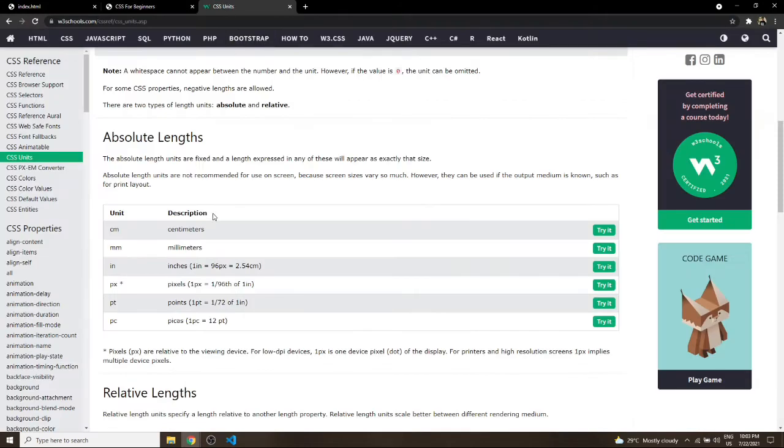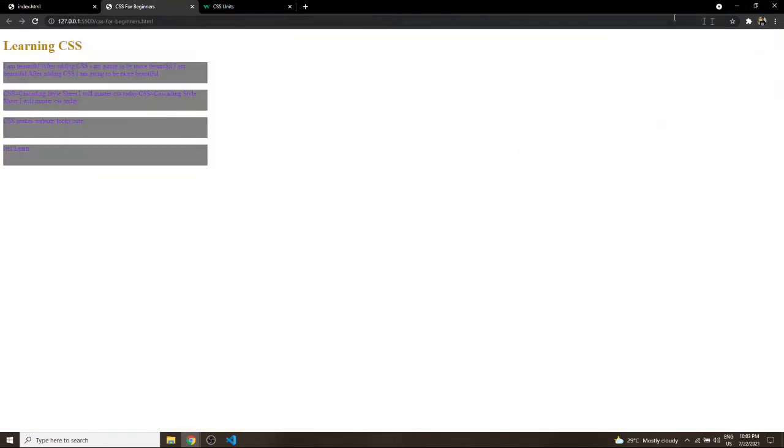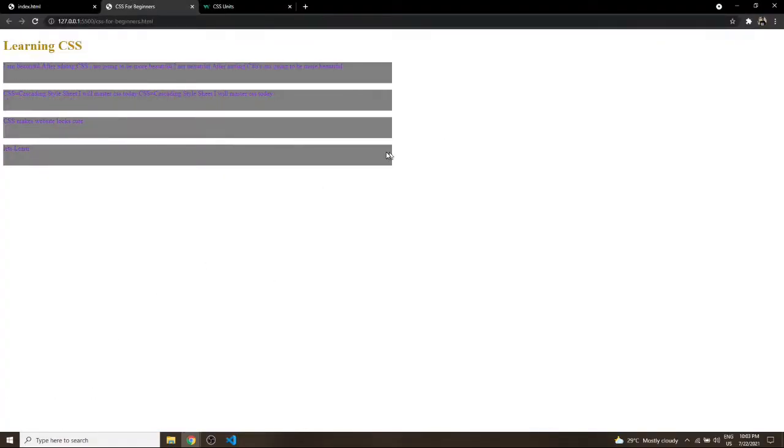So now we are going to learn about relative. Let's say I want the width of the paragraphs to be half of the total area. So let's add width like 50%. Okay, so let's save it. So you can see the width of these paragraphs is 50% of the total area. You can see, 50% means half.